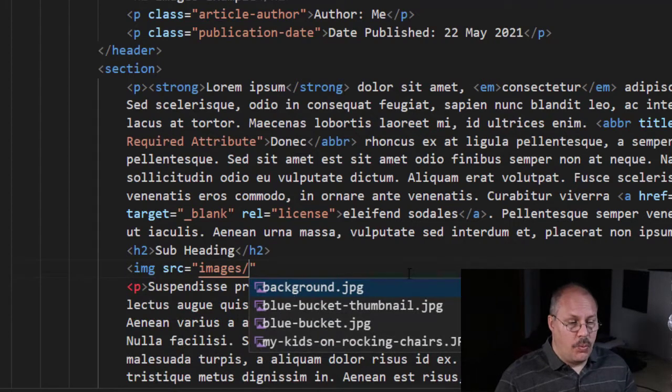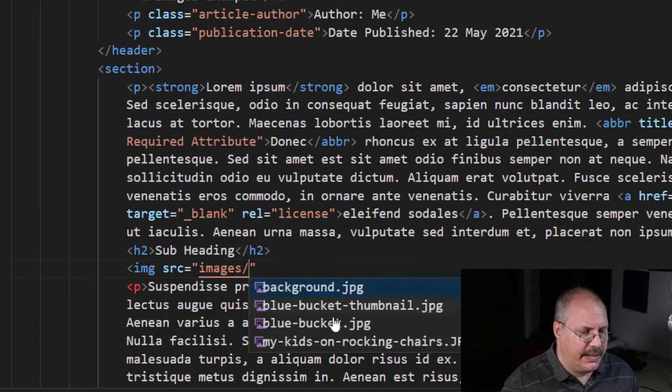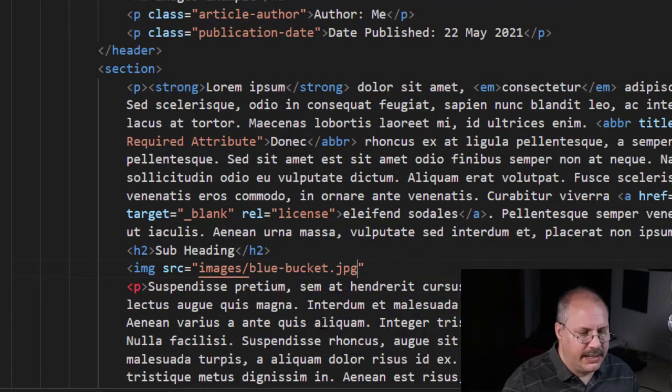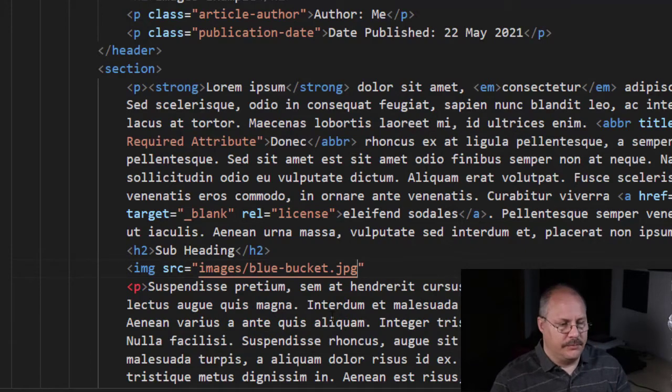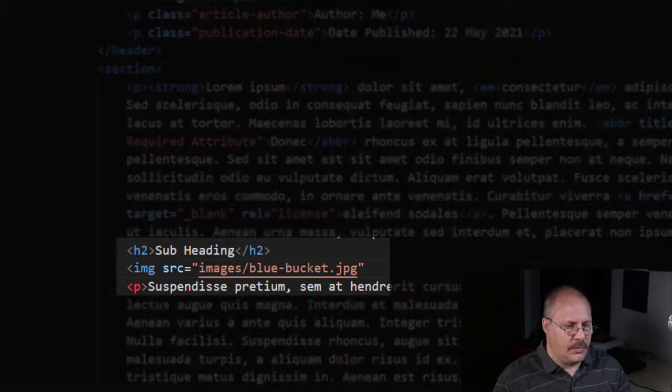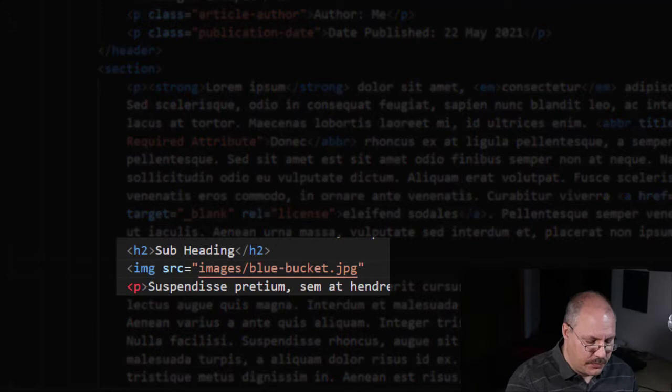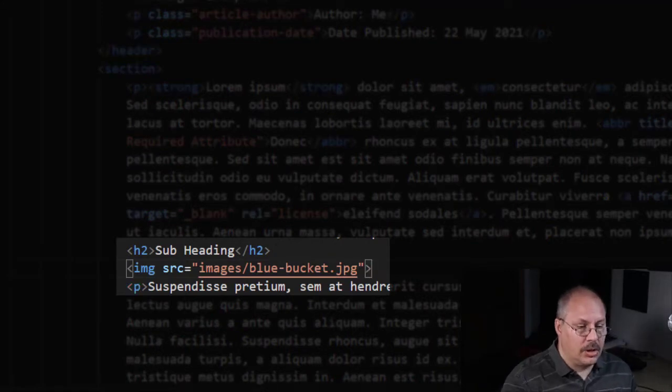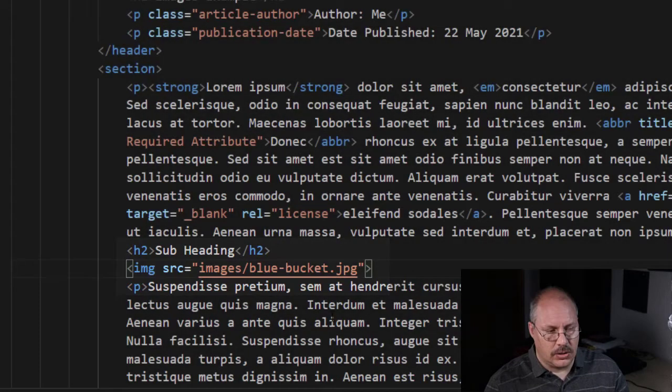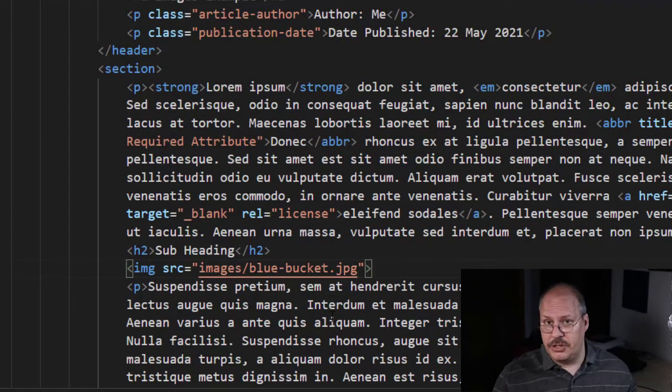Now I can pick what image I want. And I'm going to pick this one about a blue bucket. And this happens to be a blue Halloween bucket. We'll see in just a minute. And you can see the image there. I can simply close my tag with a closing angle bracket, and I have an image. And this is all that's required to put an image into a web page.